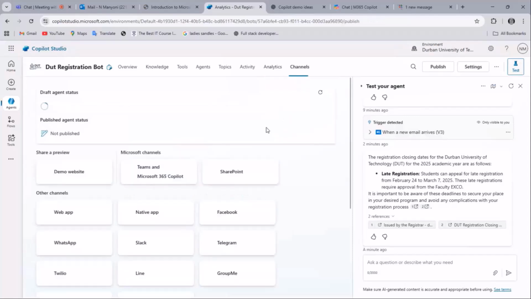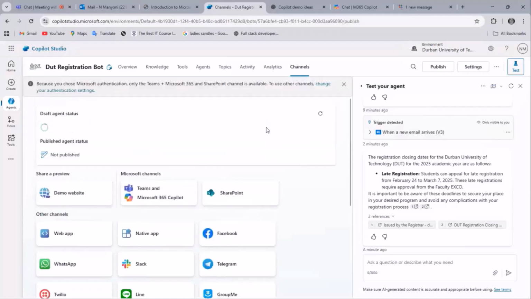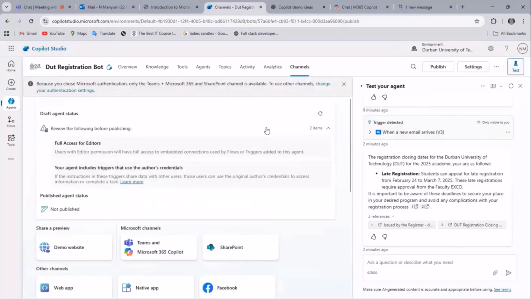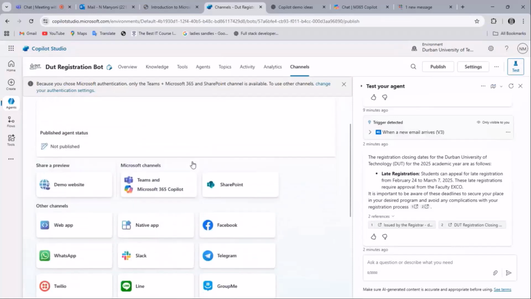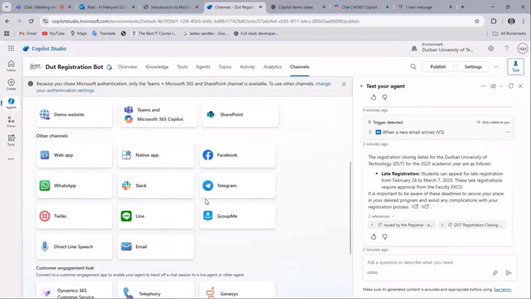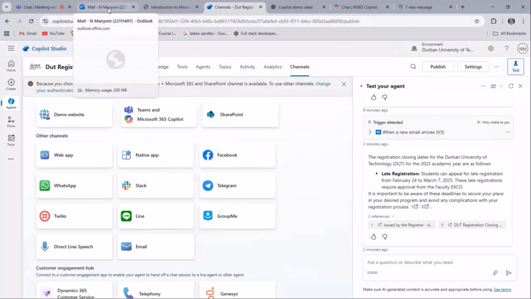And also the most amazing part about this agent is that you can publish it to any Microsoft tool. For example, you can publish it on Teams or SharePoint, and also on external apps, like for example WhatsApp, Facebook, as well as Telegram, and many more. So that's the end of our demo.